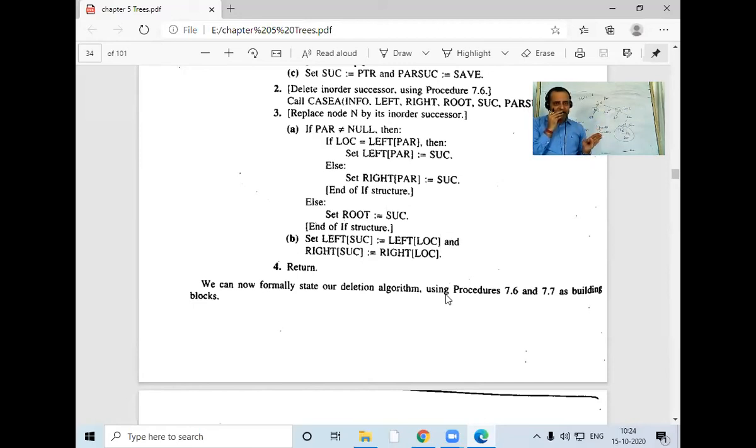Binary search tree deletion, how many algorithms are there? Main algorithm, find algorithm, case A algorithm, case B algorithm. So if this question comes in your paper, you need to write 4 algorithms, and generally this question comes as a 10 marks question, because its size is big. Is the topic clear, everyone? Yes, sir.